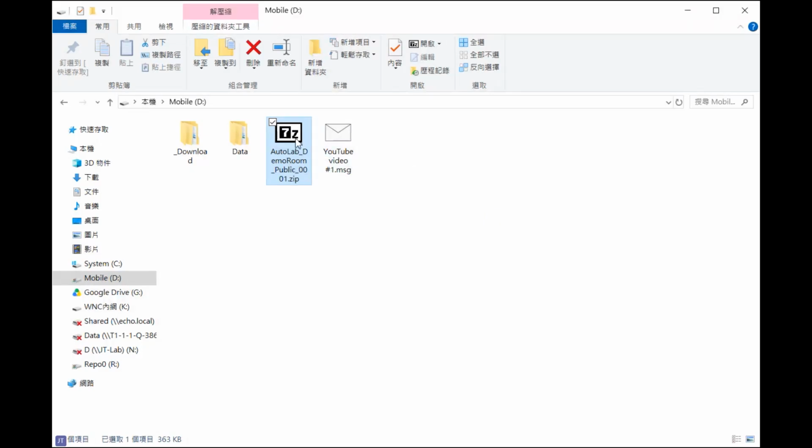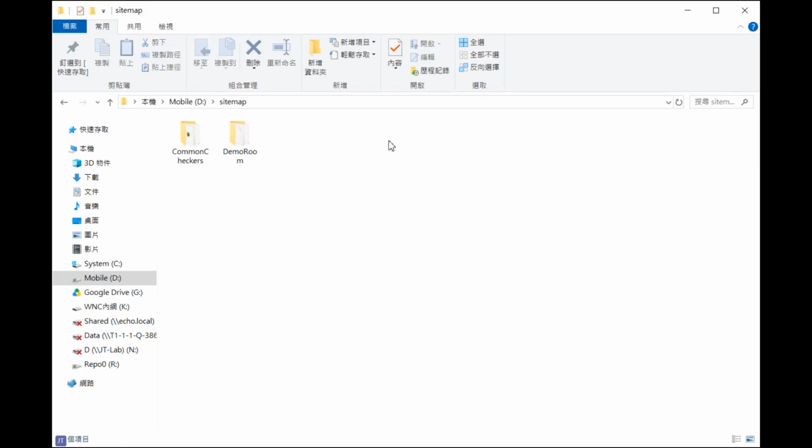Once you download this zip file, you just unzip it to any place, and you will get a folder called sitemap. Inside it, there will be the common checker, which are the codes used for any test site. The site-specific data will be in the folder with the name of the specific test site. For example, demo room, we only have one. In the future, there may be several.